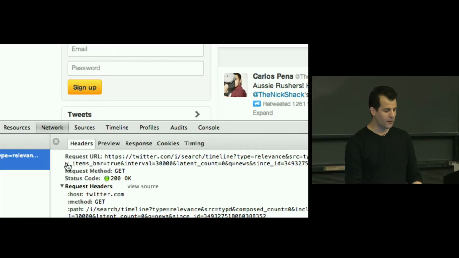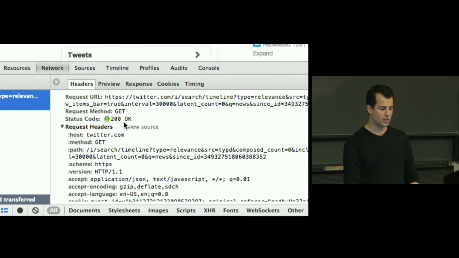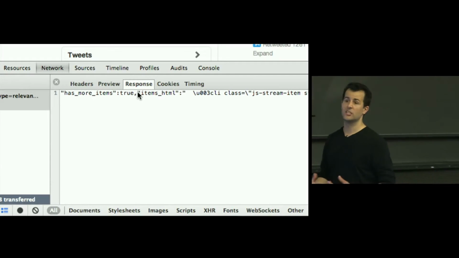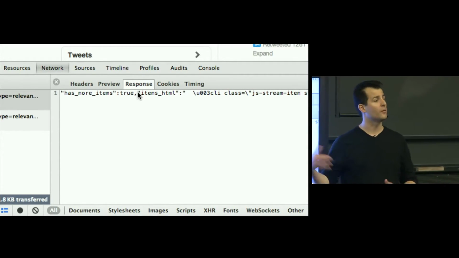And indeed, if I click on this request, we won't go into much detail here, but you can see all of the HTTP headers. You can see exactly what came back in the response. Apparently, there were more items. There's a key called has more items. So Twitter is actually using JSON, JavaScript Object Notation, instead of XML.